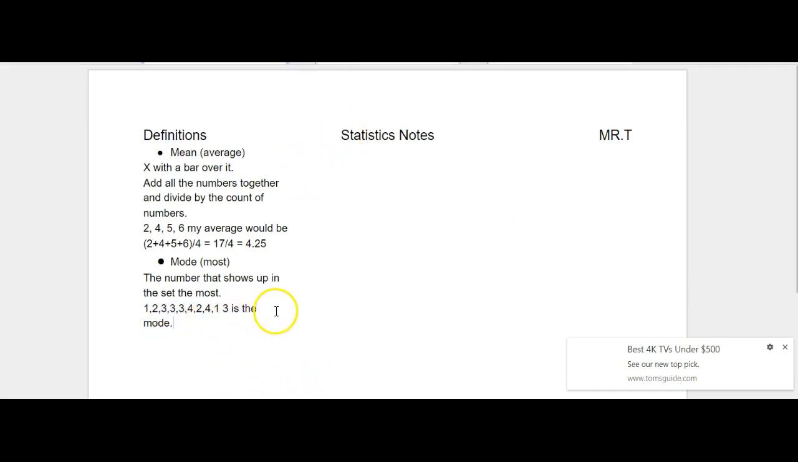There we go. Okay, so that is another important word, the mode. The number that shows up the most is the mode. Alright, we're going to hit enter again, get another bullet going. And then we have the median. So this one is the middle.